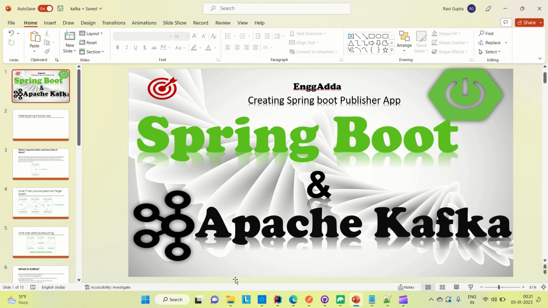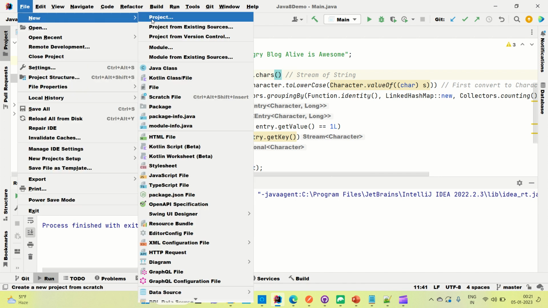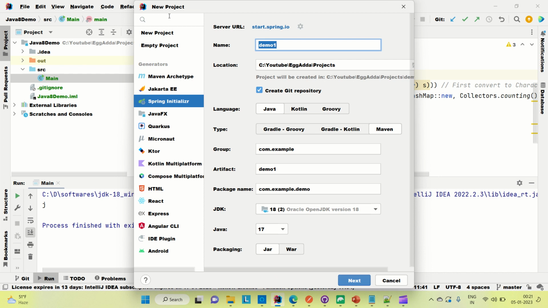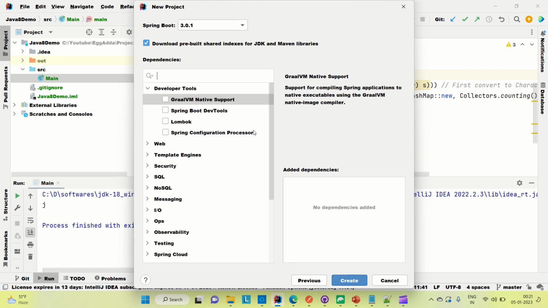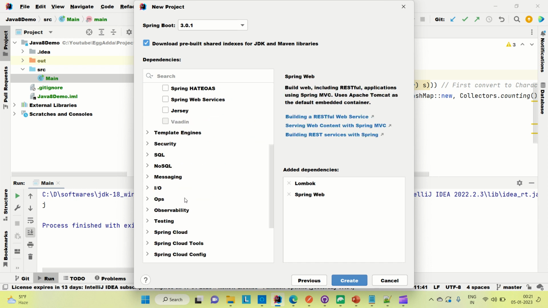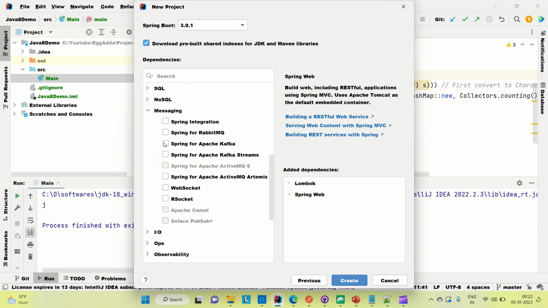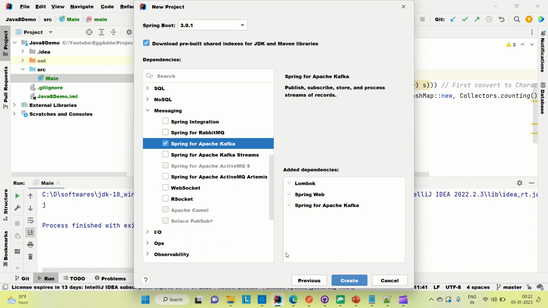So let me go to IntelliJ and let's get started with the development. Let me go to IntelliJ, File, New, and then create a Spring Boot project here. So let's say the name of the project is Kafka Publisher Application. Okay, go next. I need some dependencies here. So Spring Web, Lombok, and then I need the Kafka starter dependency. So Spring for Apache Kafka is the starter dependency that we need.